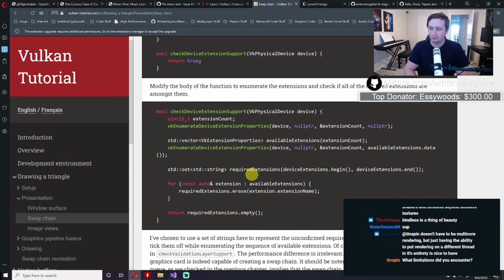Doesn't have to be multi-core rendering, just have the ability to put rendering on a different thread in its entirety is nice to have. That is also true. One of the very annoying things, OpenGL, you can kind of do that. Kind of. You can't put the rendering on a separate thread, but you can put your data transfers on a separate thread, which I've done with, I think it's like GL map range or something, and you can map a permanent range where you can just use that and then put your data in there, and then it initiates the transfer whenever the GPU is ready, which is kind of nice. And I have done that.